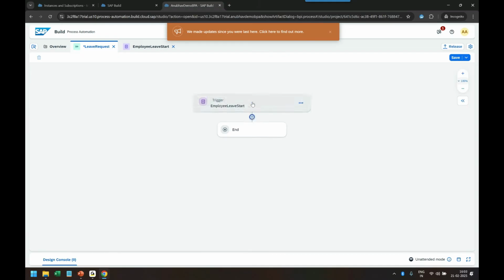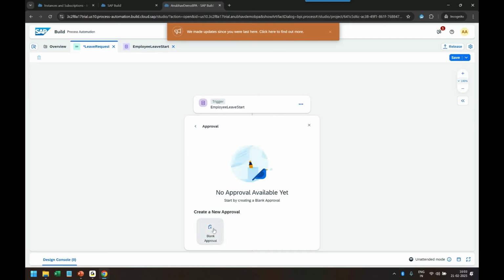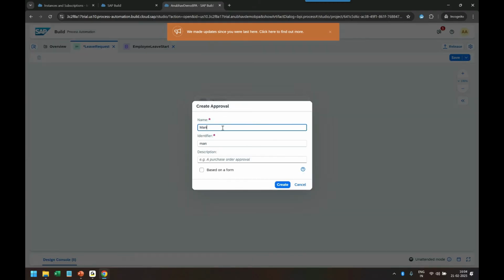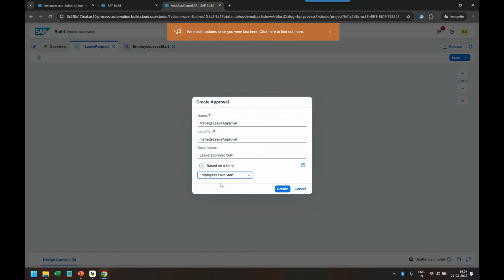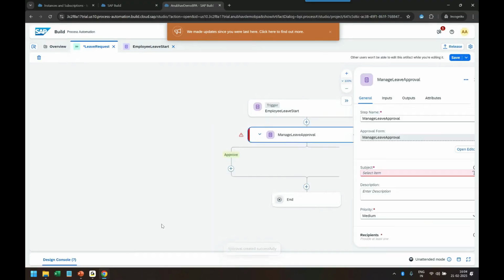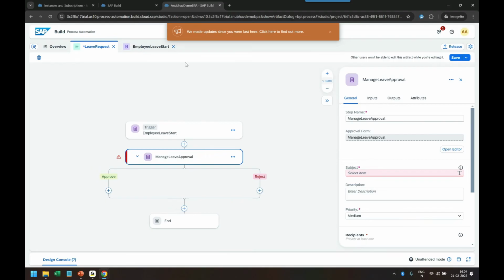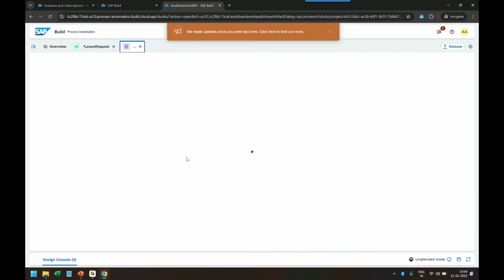So I click on the add button and I will say approval form, create a new one, manager leave approval form. I can also choose that it is based on my existing form. So the system will automatically create all the fields. Beautiful. I click on the create button. So it will now create an approval form as a copy of my existing form. That makes it a little easier and more convenient for me to modify. So I can double click and start modifying that form.